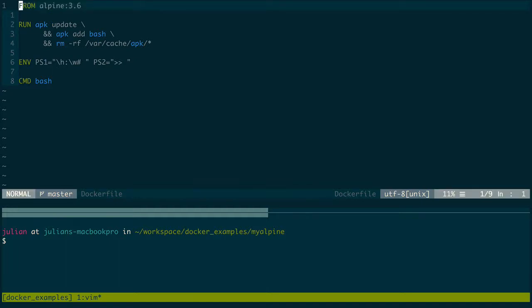Here we have the Dockerfile for a simple image. It is based on Alpine, and we install a bash shell. With this line here, we configure the prompt of the bash shell using environment variables. And here we use the CMD instruction to automatically start a bash shell for containers based on this image.